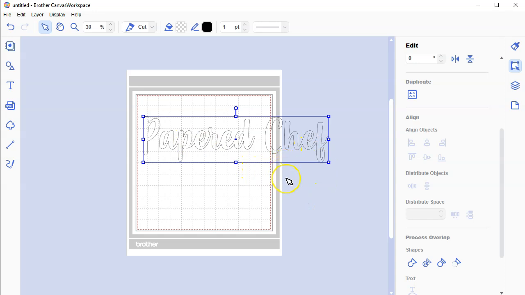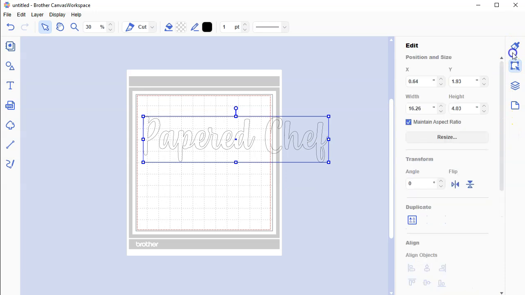And especially in my ScanNCut user group, where we get deep into questions and answers and stuff. All right, now, I put down here that I was going to show you the size of this. So let's go over here to, we're in the edit panel.